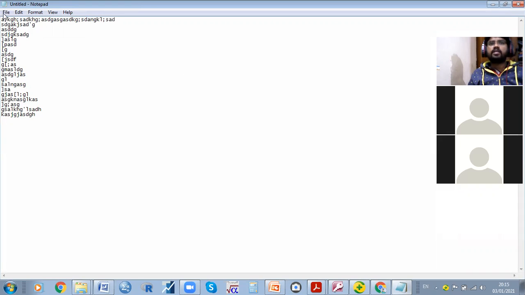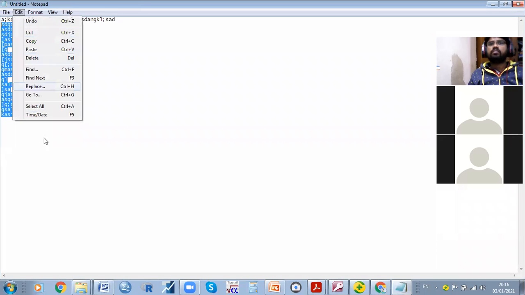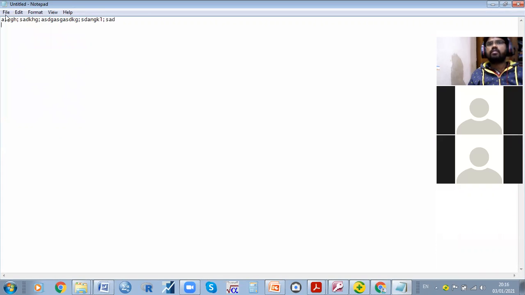There are some menus also there: File, Edit, Format, View and Help. Here under File, there is New, Open, Save As, and Page Setup. If you want to print, you can print out this file, whatever the program is there, and you can edit also there. If you want to delete, you can delete. For a selected portion, delete means delete.